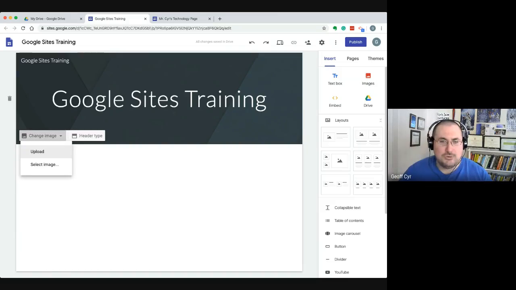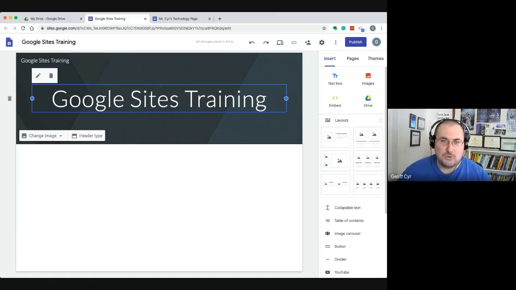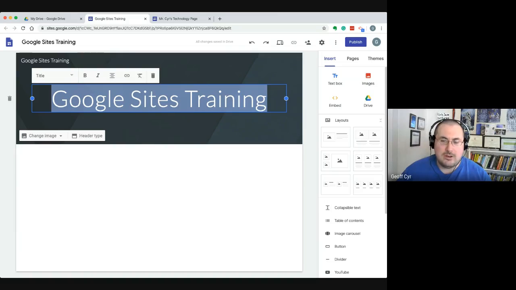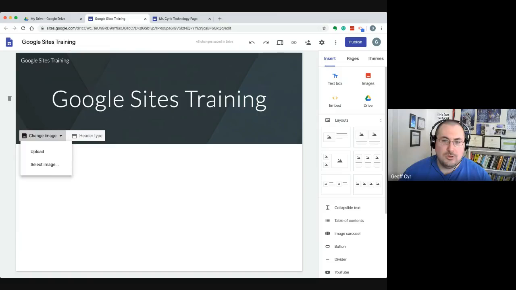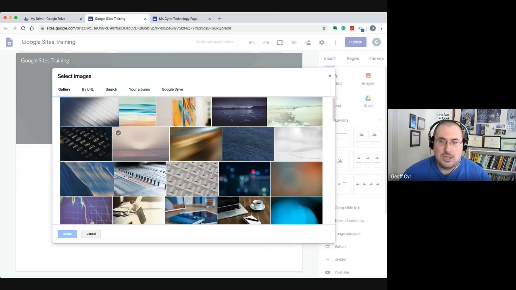And one of the things I really like about the new Google Sites is if you upload a picture and it makes it hard to read the text in here, it'll do some editing to your picture to darken it a little bit so that you can see the text a little better. Or if it's black text and you upload a picture, it'll change it to white text, something that's easier to see. You can also go select image because they have a whole library of templates.